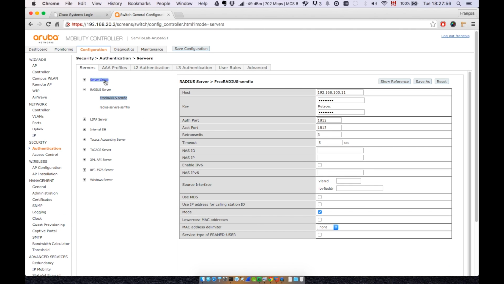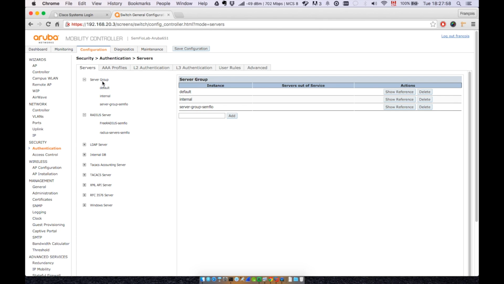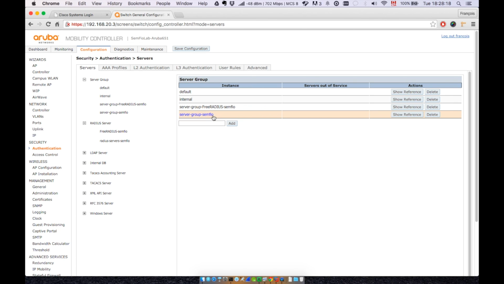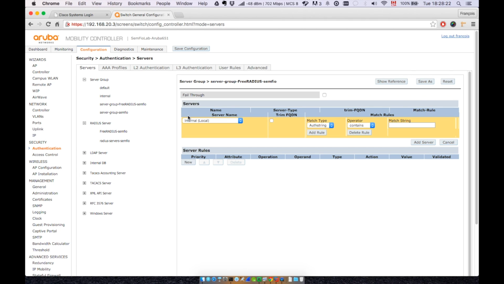So we're good. Now we can create a new server group in which we are going to include the FreeRADIUS server. We call it server group FreeRADIUS, and you can go ahead and click on the group and add the FreeRADIUS server.